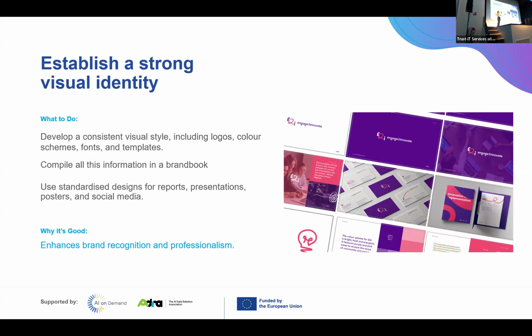When you have an event that you want to promote, you already have a template associated with events that you can use right away. So it makes your daily lives easier.